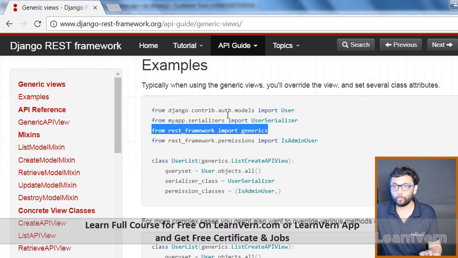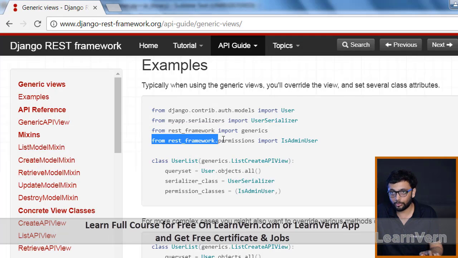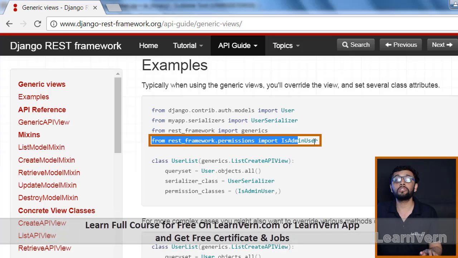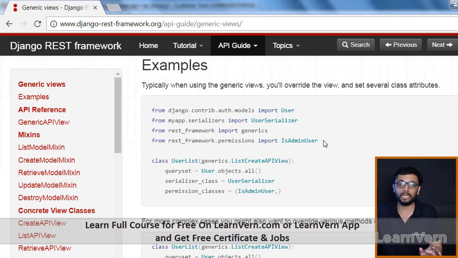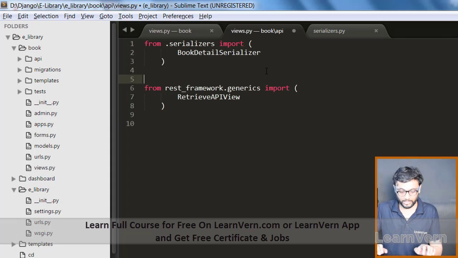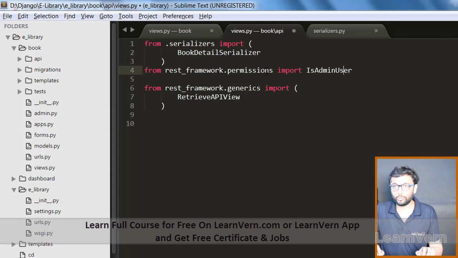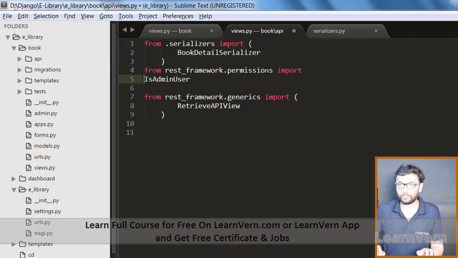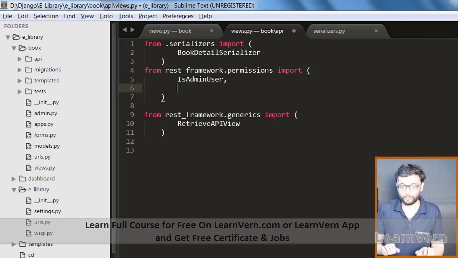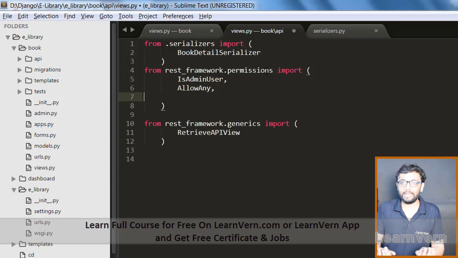And also one more thing to show: from Django REST framework permissions import IsAdminUser. What does this mean? REST framework also provides permissions according to the user, that is, which user should see this API and which should not. There are so many permissions for the APIs. Let me go through this so that you can better understand. There is IsAdminUser, or one more, AllowAny, or something like that, and so on.